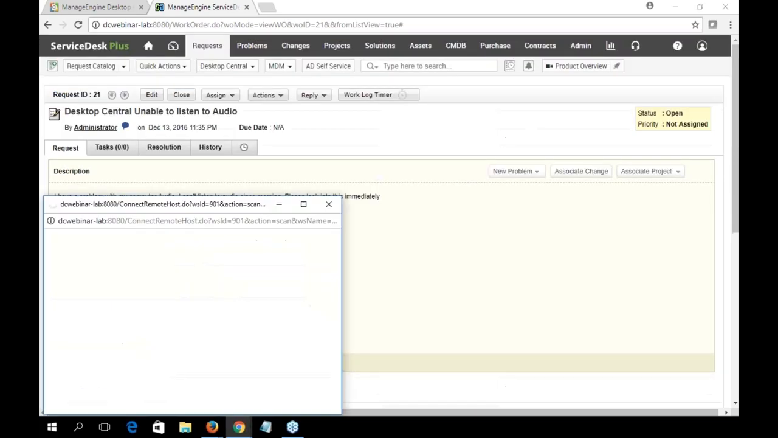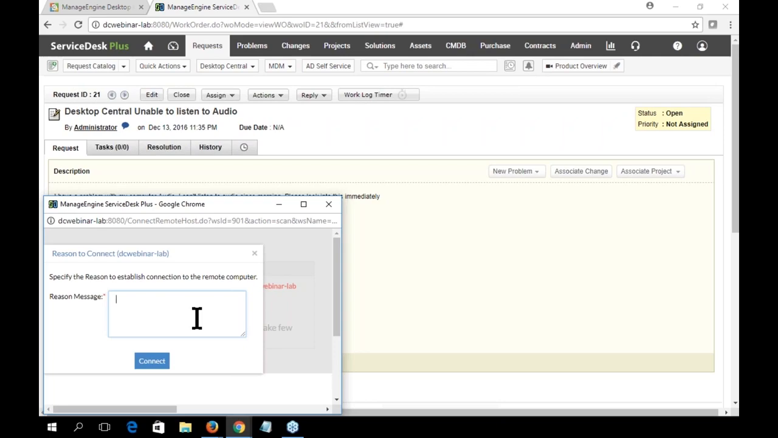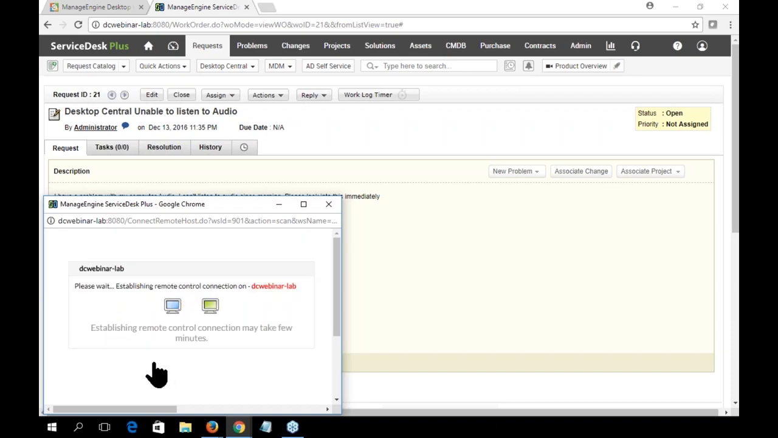So I'm trying to take control from here, and that allows me to provide a message or the reason to connect to that machine. So I'm just providing the reason for this, and I'm going to connect. So this allows me to take control of the target machine. So that user would be prompted with this message, and here we go. We are now on the target machine.